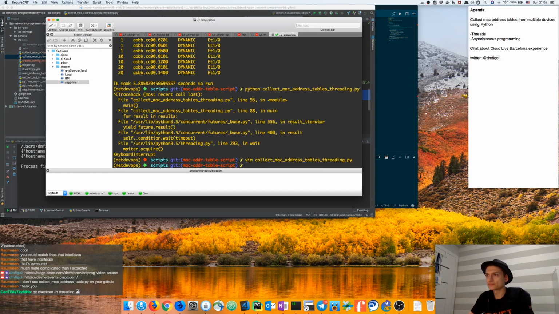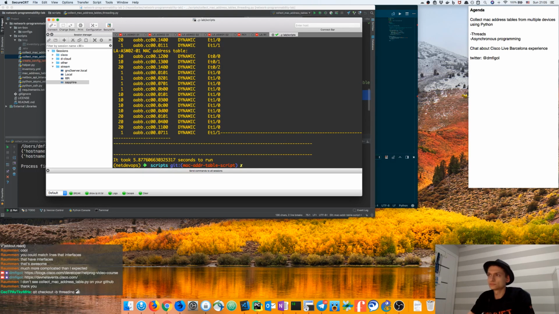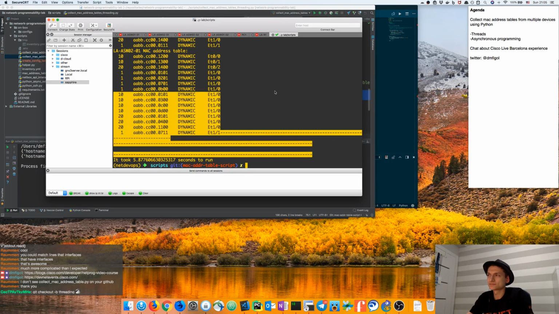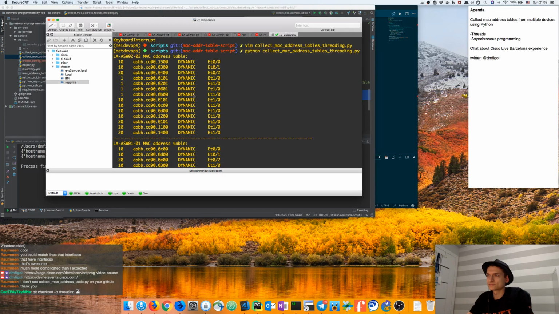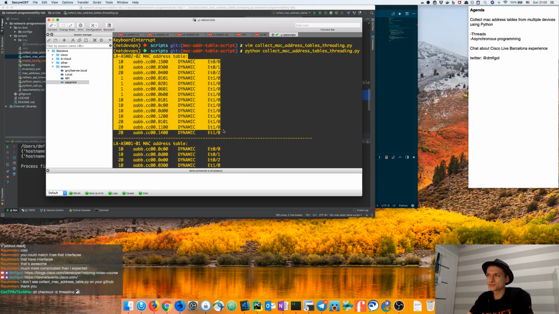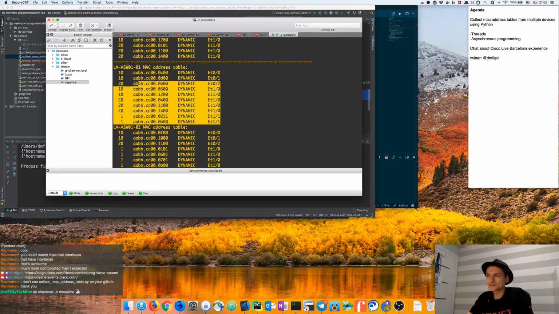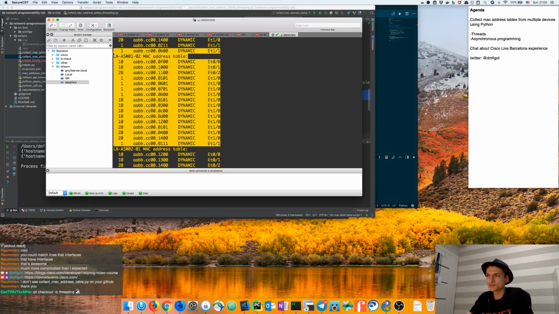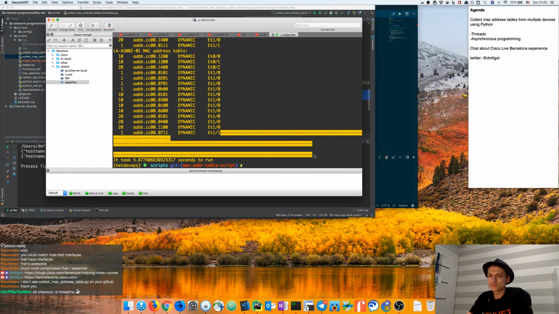Okay, let's run this again. Observe. Look at this. So there is this output, and then there is this one, and then there are other address tables, and then here are the separators at the end.